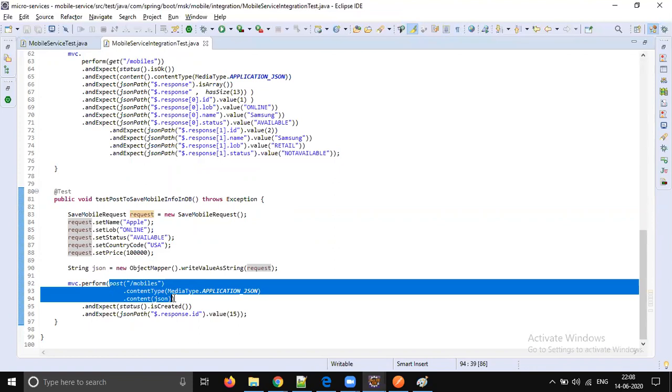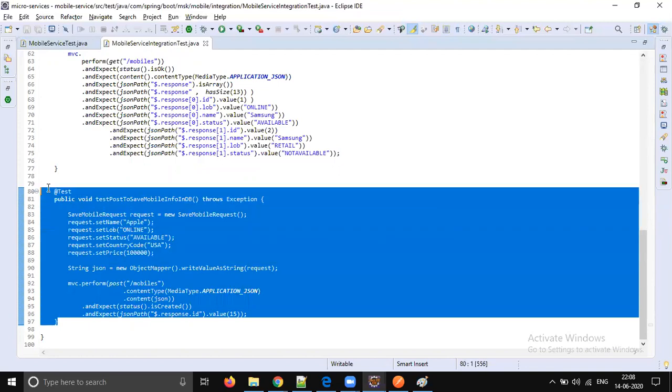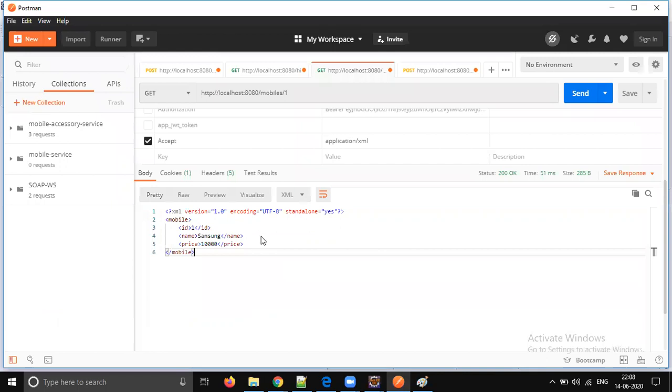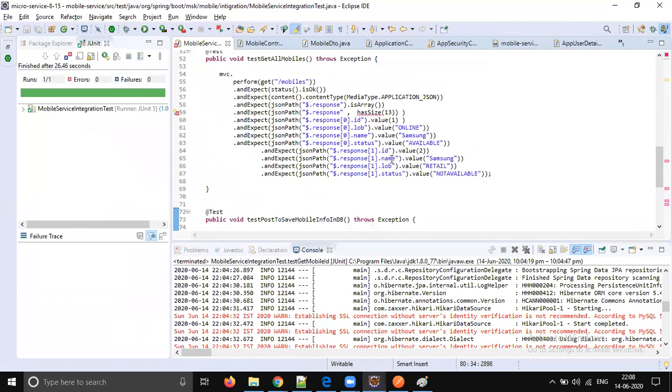And you can check whether the status is matching or not. You can check whether the ID is created or not, right? So let's quickly copy paste these three in our workspace, and we can check whether those are working or not, right?